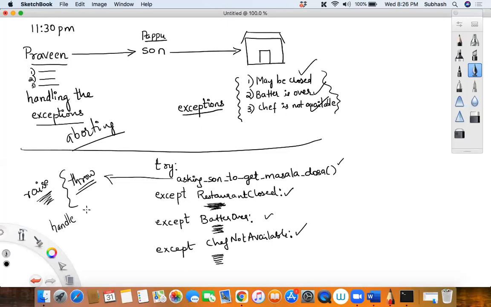Correct? Now when the son comes and says that the restaurant is closed, what should Praveen do? Praveen should be able to handle it, right? Now, where is that handling happening? That handling of the exception is happening in the except block. Is that okay? That handling is happening in the except block.